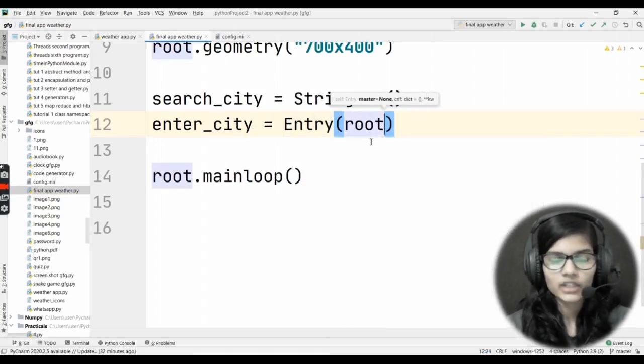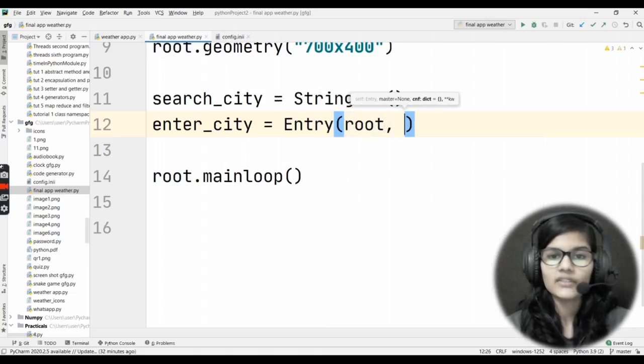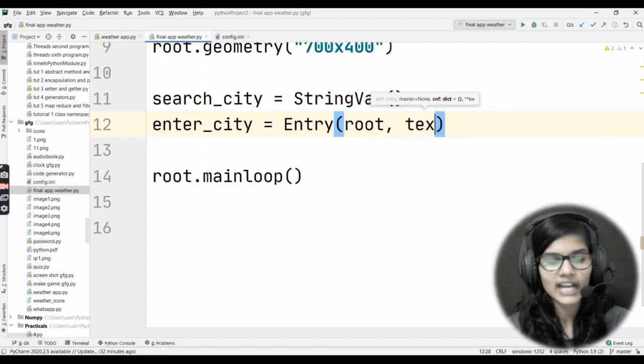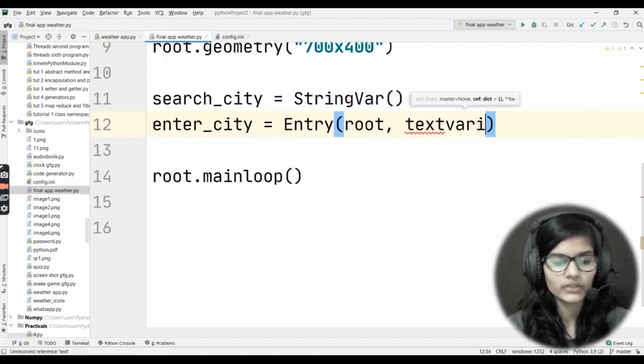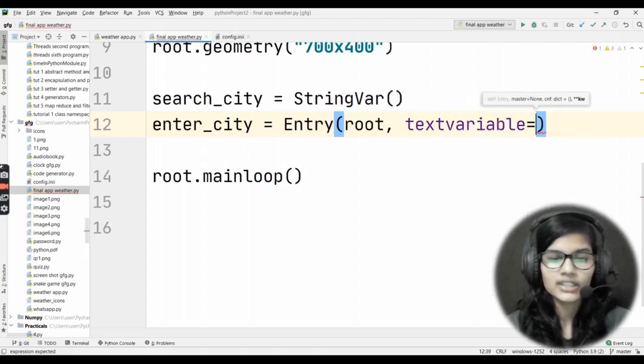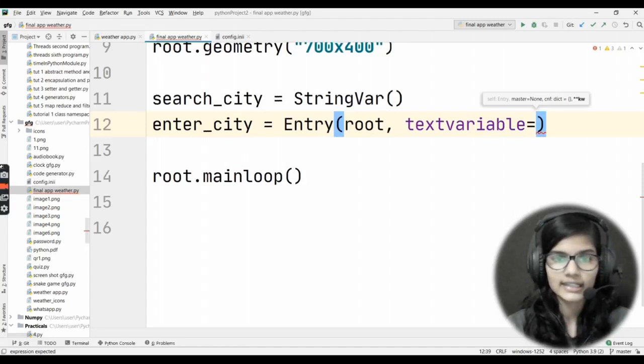Inside this, first of all, I'll be writing the variable in which I have stored my tkinter window. So that is root for me, right? Then we have a parameter here, that is textvariable. Now this text variable means which variable is storing the particular value that you want to write inside this box which you are making.